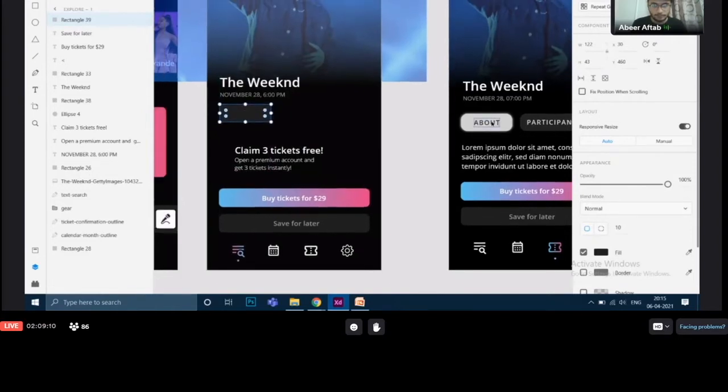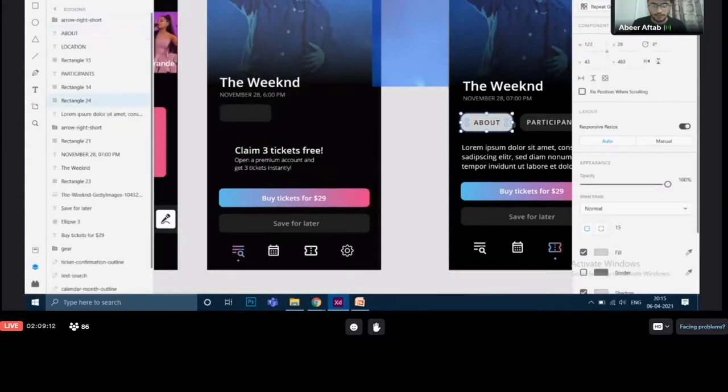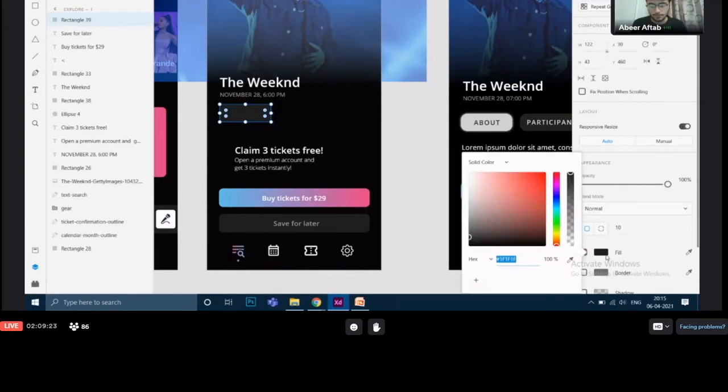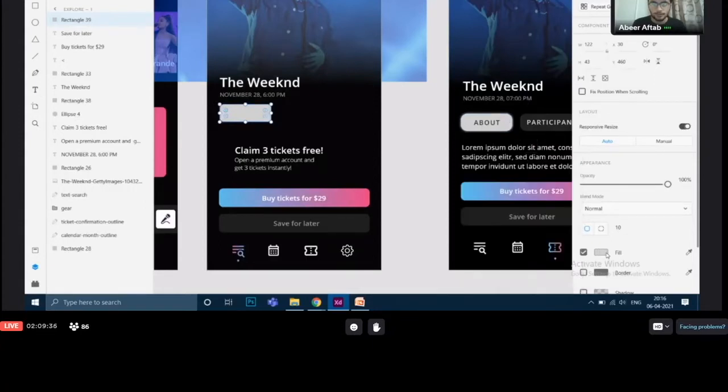Now you can see I will have to add this about and change the color of this box. So I'll change the color first. I clicked on this rectangle. I will go to fill to change the color. I will choose the eyedropper tool, this one, pick color from screen. Okay. I will click on this white color to change the color of it. Okay, now it's done.